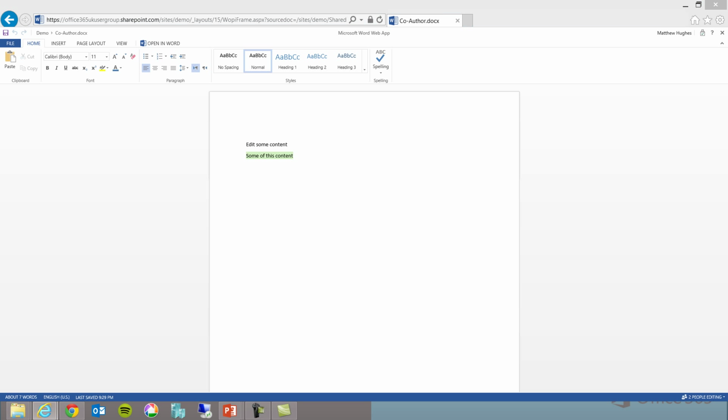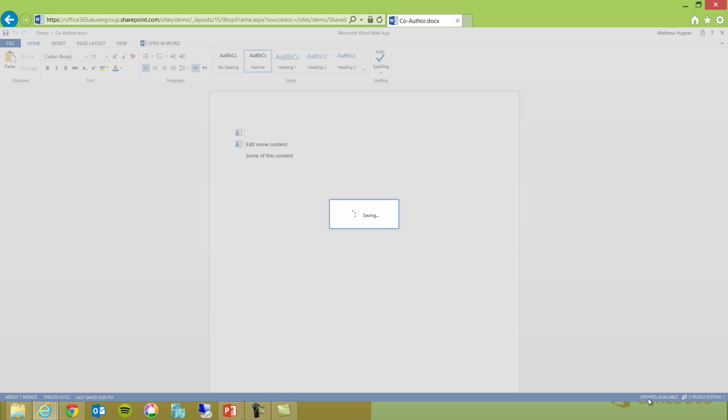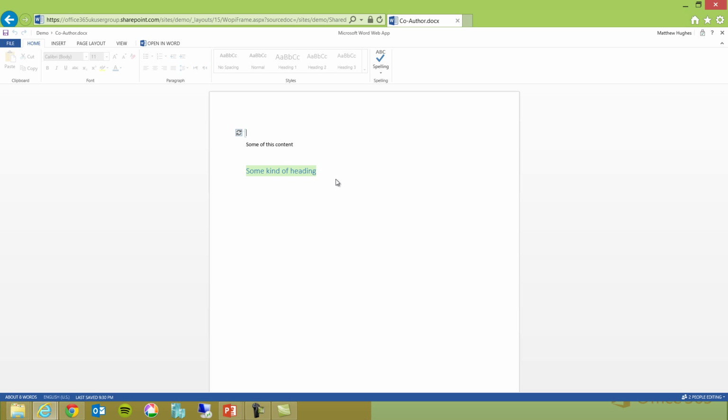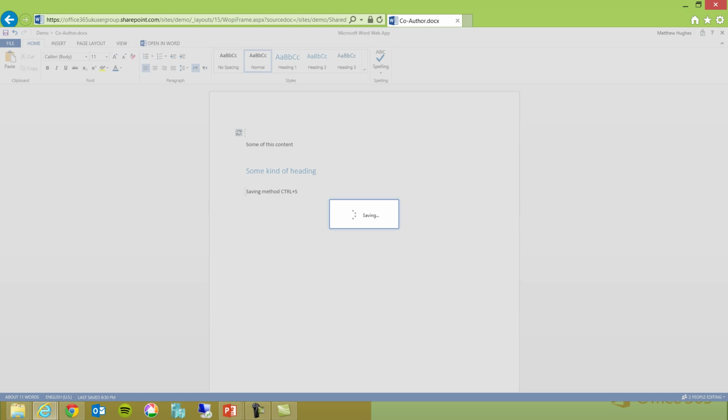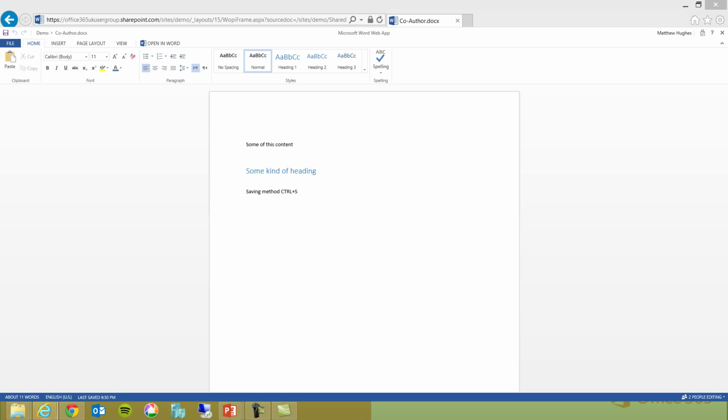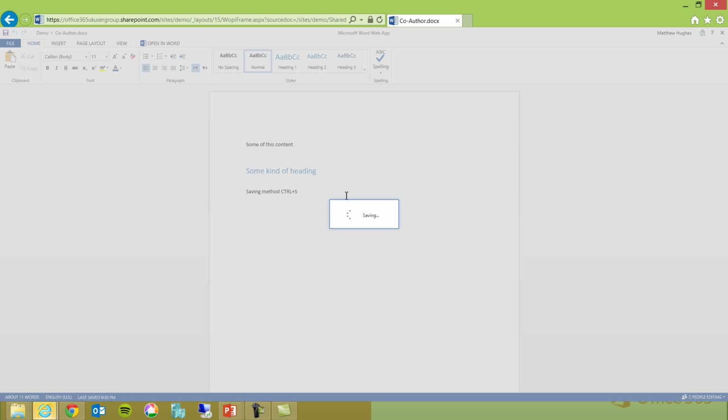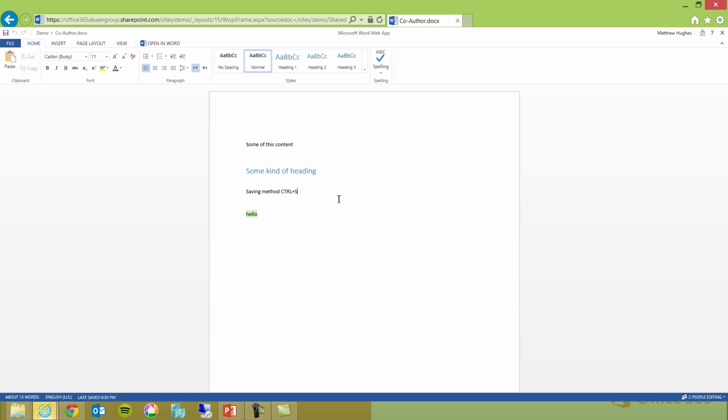Now I might say that the second user wants to edit the content from the first user, and I'm going to add some kind of heading. Again I'm going to save that heading, and sure enough you'll see that there are updates available again. If you're used to using Control S as a saving method, then you'll see these updates more often. If I hit Control S again, I'm going to see the change that my co-author has made. That's pretty straightforward. You can see that it works.